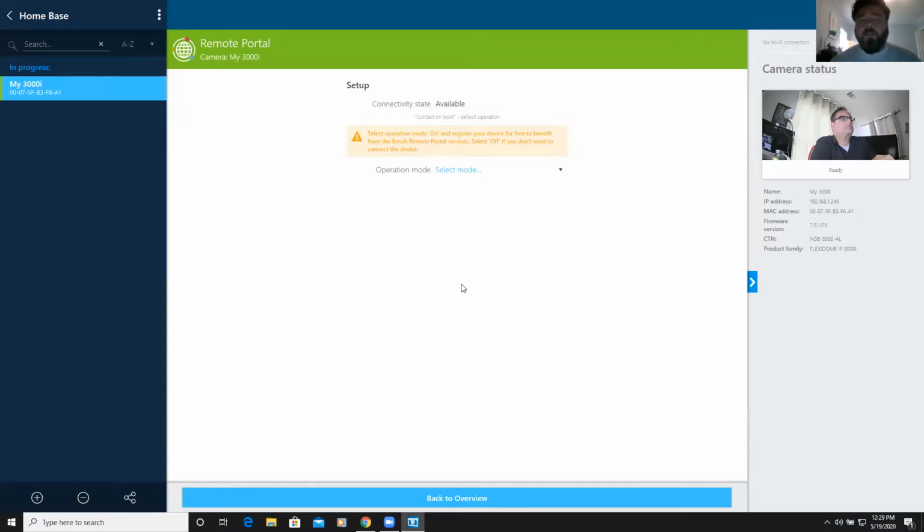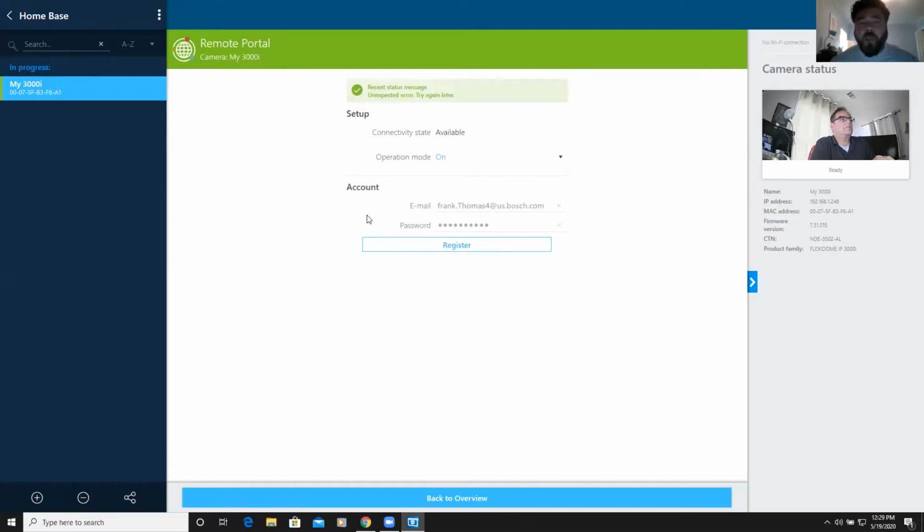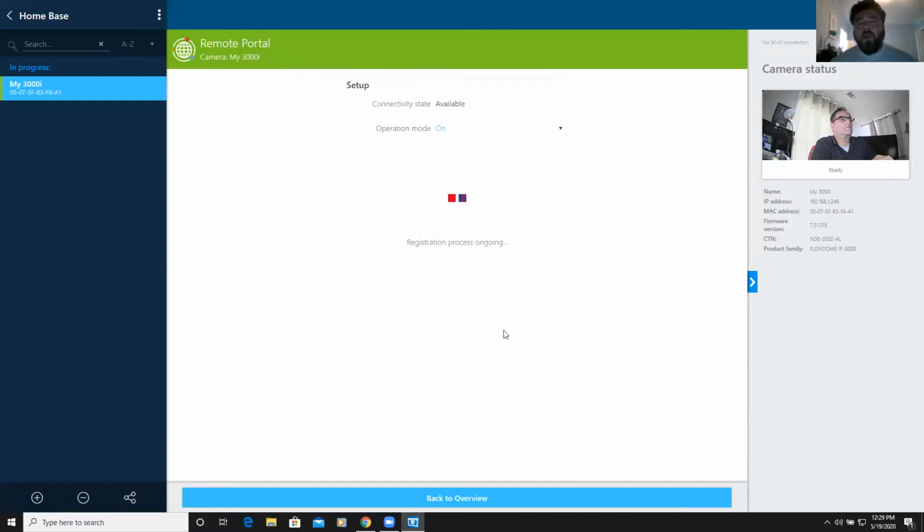Here you can see that Frank has already dove into step 3, which is connectivity. So he's going to select the mode to on, pretty straightforward, only 2 choices. And as soon as he does that, the camera, fresh out of the box, is going to try to contact the Bosch remote portal. And you'll see it says connectivity state available. His account information is already included because he set that up globally. So all he has to do is hit register. We'll give it a second.